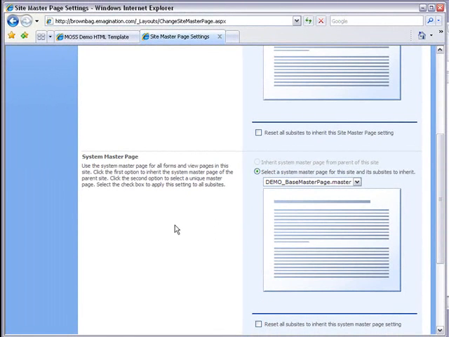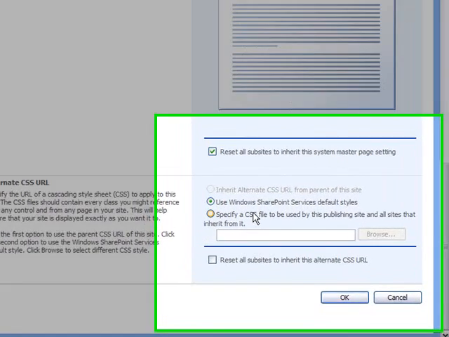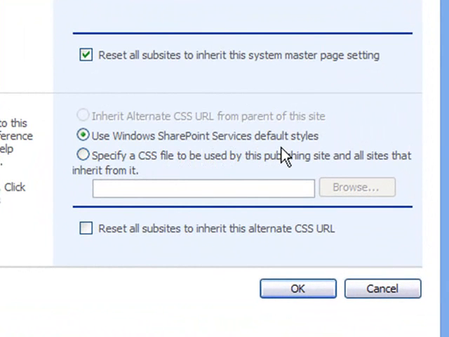In this case, we want all subsites to inherit our master page settings. So I'll make sure that this box is checked for both the site master page and the system master page. The last option in the master page settings is the CSS file. Instead of using the Windows SharePoint Services default styles, we're going to specify our own custom CSS file.